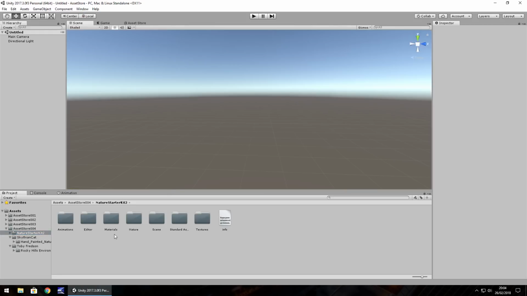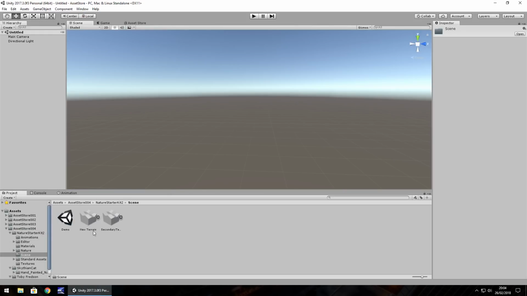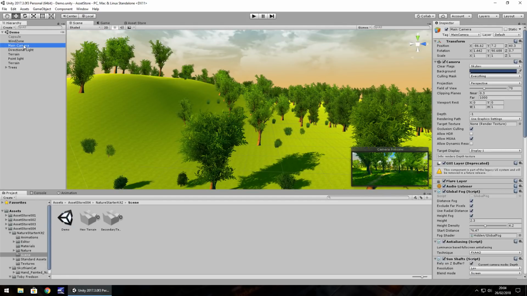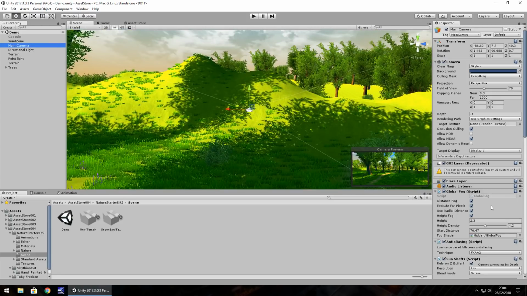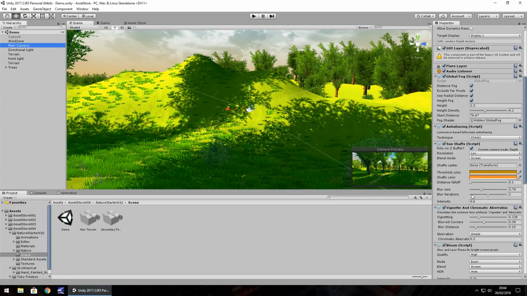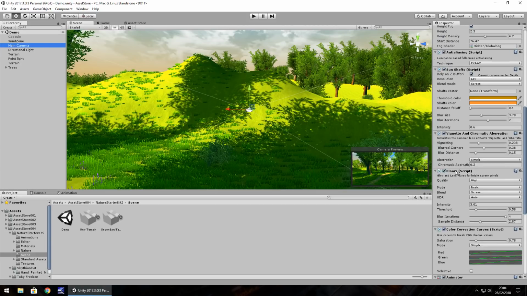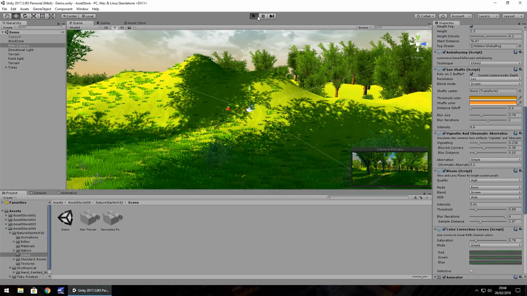And the great thing about it is it has a nice demo scene already set up. So let's take a look at that demo scene. So if we open it up, we can see, yep, sure, it's okay. If we double click on the main camera, now we can actually see that there are a couple of scripts attached to it.